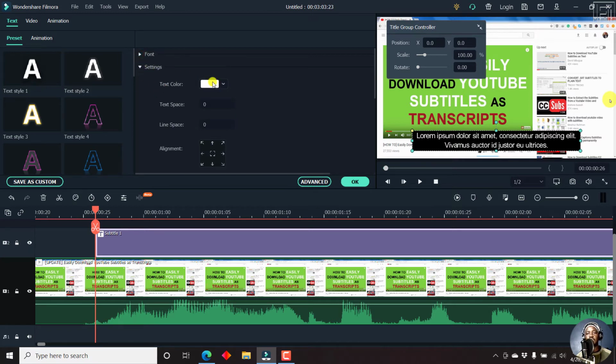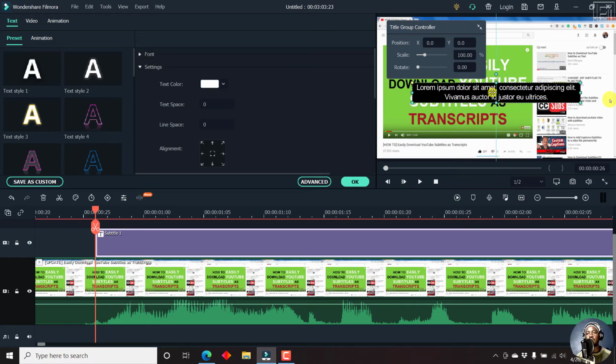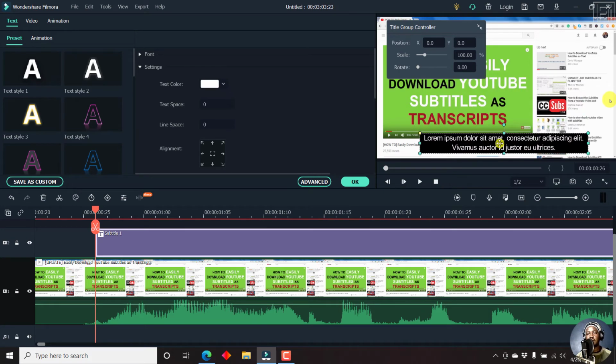And then we have the settings for the text color. You can change that. The text space, the alignment. And this controls the alignment to pull the text up, down, sideways, etc. You can also hold on this particular subtitle block and adjust it manually. Let us just leave it somewhere down here.